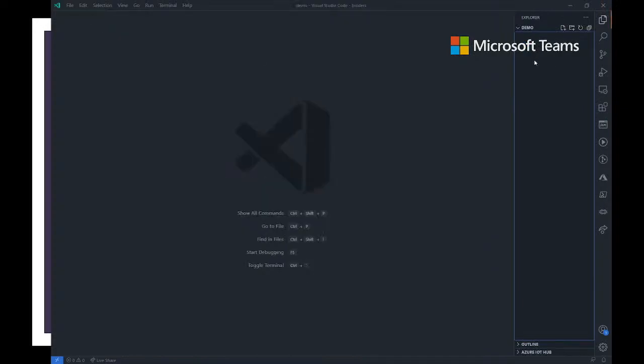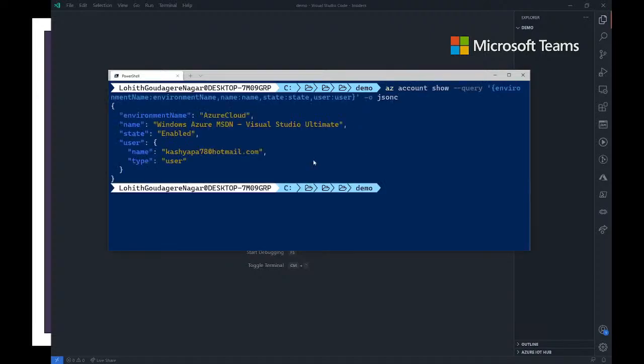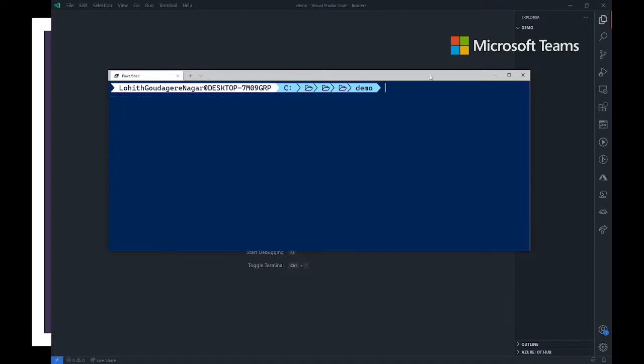Oh yeah, I need to show you another thing. Now, in order to work with deployment, you need to be logged in. So I've already logged in. Let me get my query to show you that I have logged into my Azure account. There you go. I logged into Azure Cloud. That's the public cloud. I'm using this subscription. My name is this. I'm a user, so that's good. So I'm already logged in. Now I'm in the demo folder. So that's the same folder that I've opened.